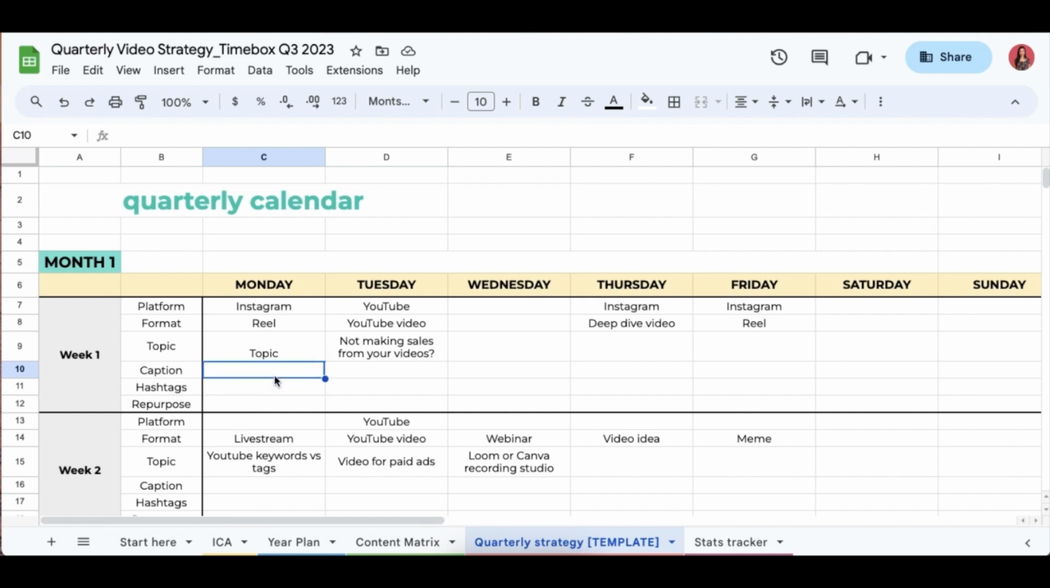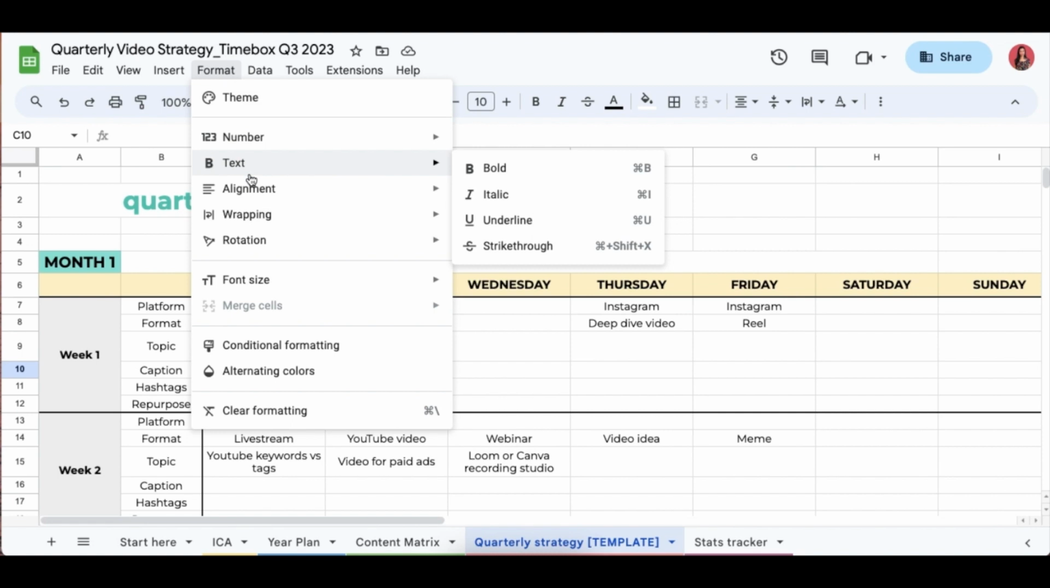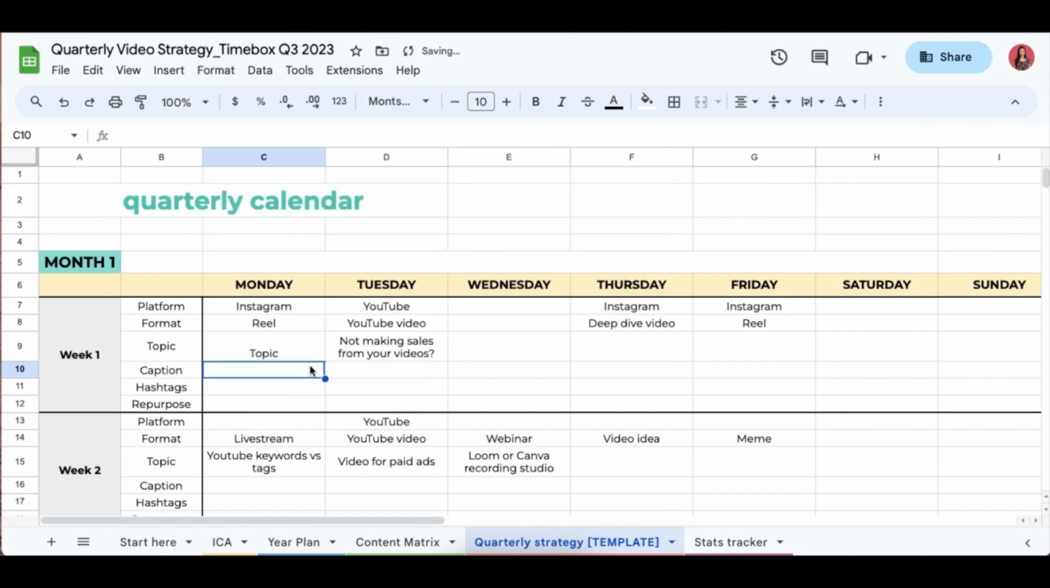So with captions and stuff, if it's a little bit lengthier, then you would just have to format that text so that it just wraps the right way, without just typing straight across. I'm sure you know what I mean if you're used to using Google Sheets.